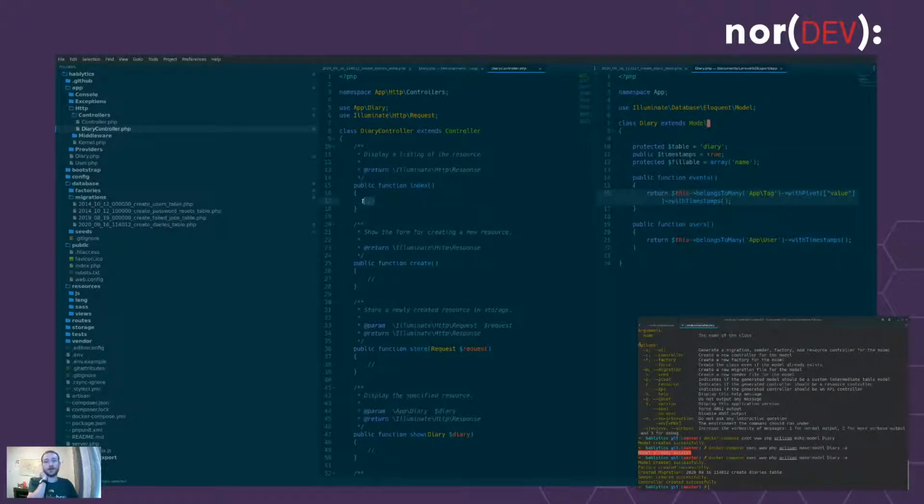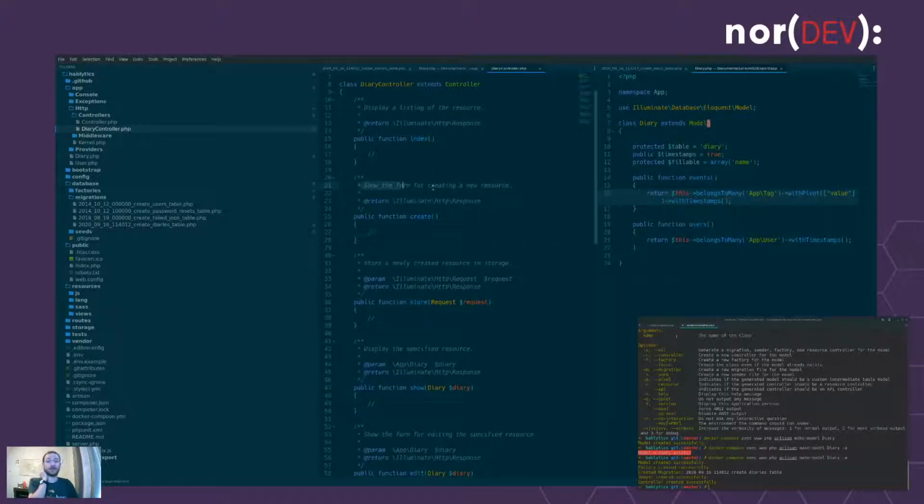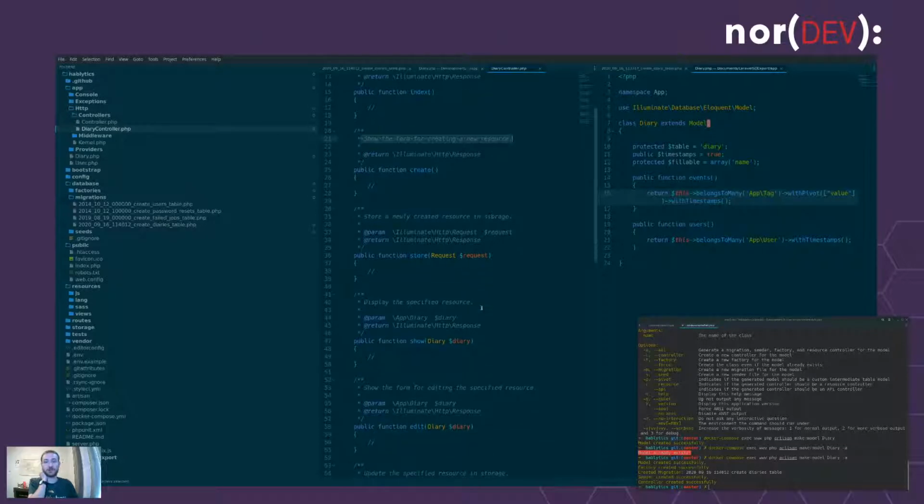So this will display a listing of a diary, or rather, you would write some code to do that. The create is actually the view, so this would be for, like it just says, showing a form for creating the new resource. The store will take the request, so this is a post request, and store it in the database.